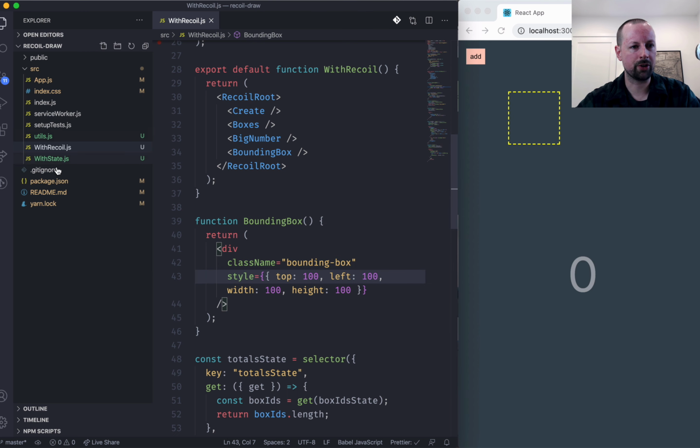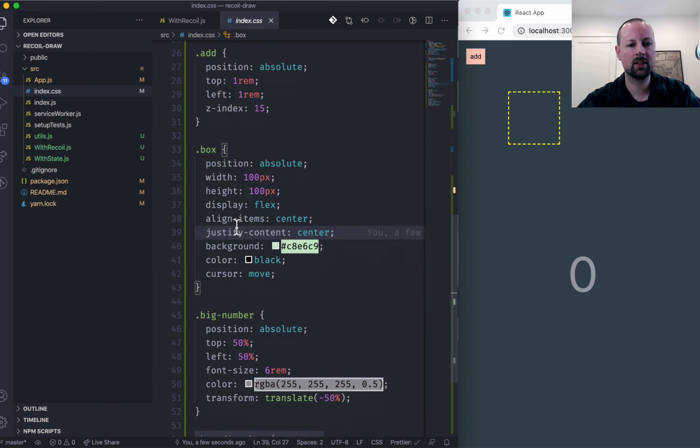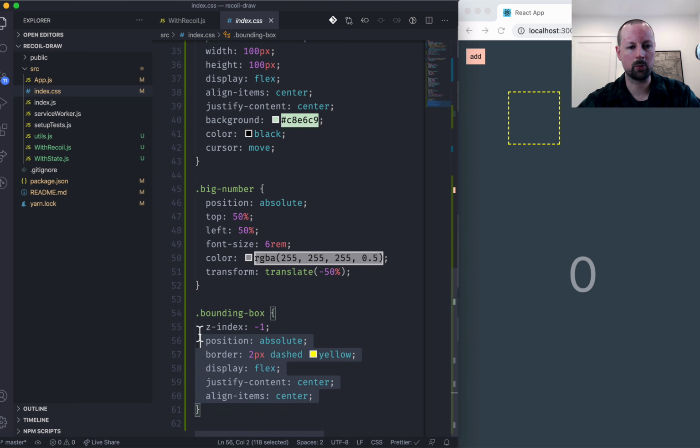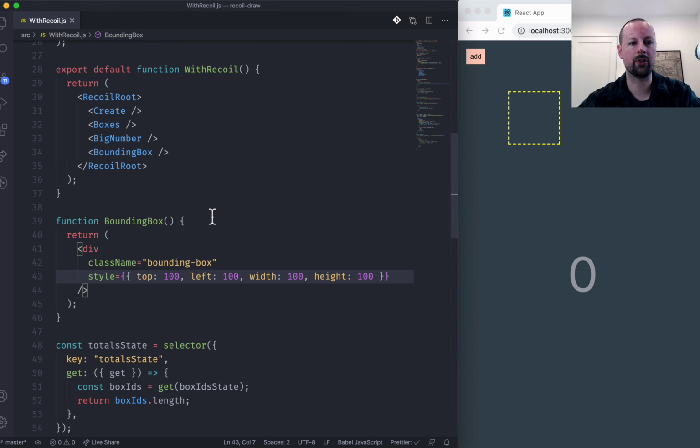I've got this closed here, but I have a CSS file where I've declared a few properties for bounding box to give it this dashed yellow. Just close this for space, close that. Cool, so we have a hard-coded yellow box here that's not controlled by state, it's just sort of showing up randomly. But we're going to work on computing this bounding box so that we can have it dynamically update as we drag around these boxes on the screen.